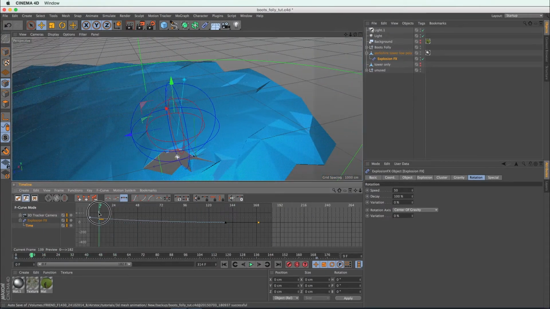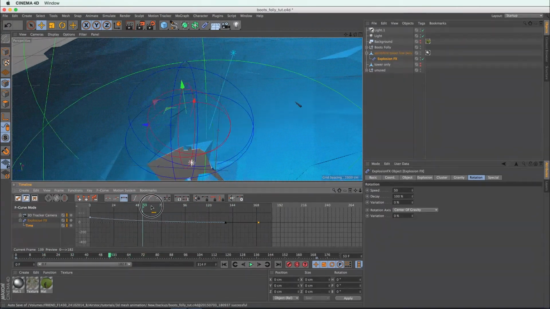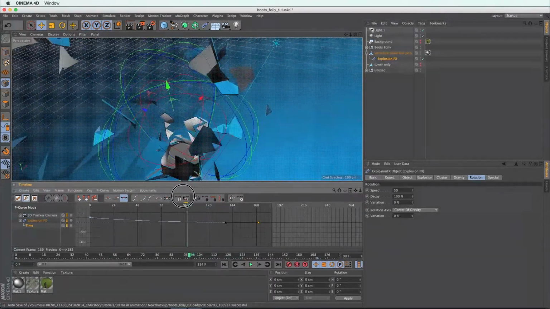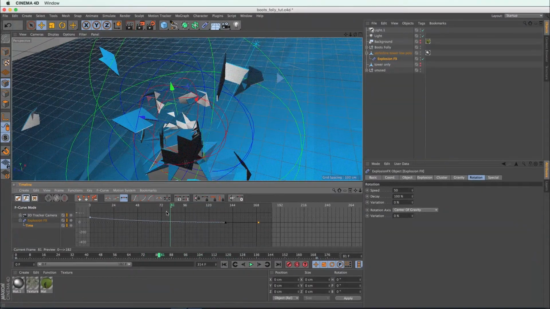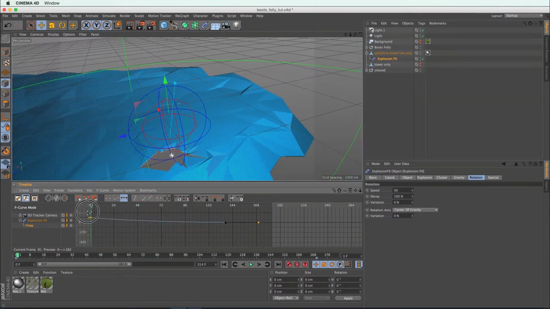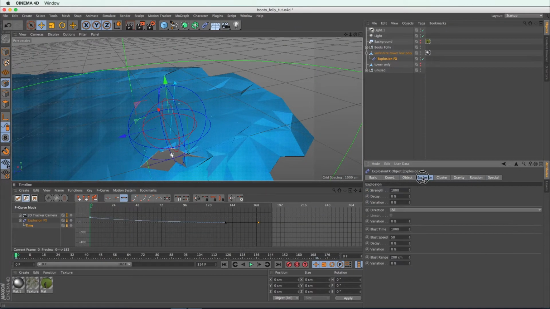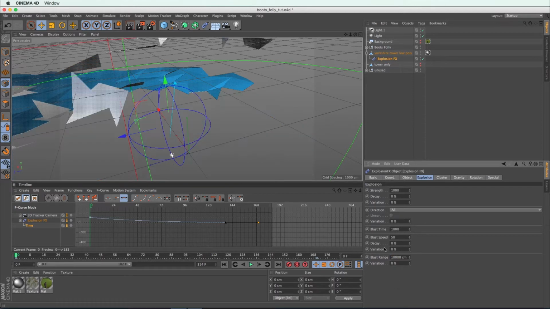So you can see that the range is nowhere near big enough. The time is the green sphere. The range is this red one here. So I'm going to go over to the explosion settings, and I'm going to turn that range right up. Let's go for like 10,000. Bang. See, that's way off the scale now.